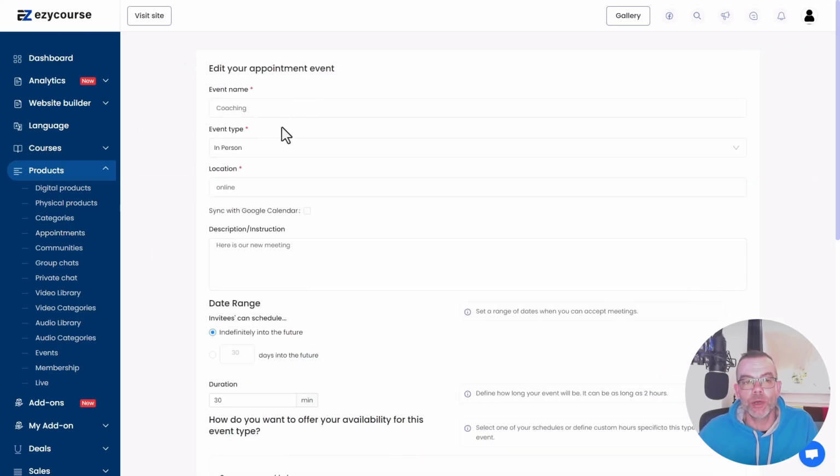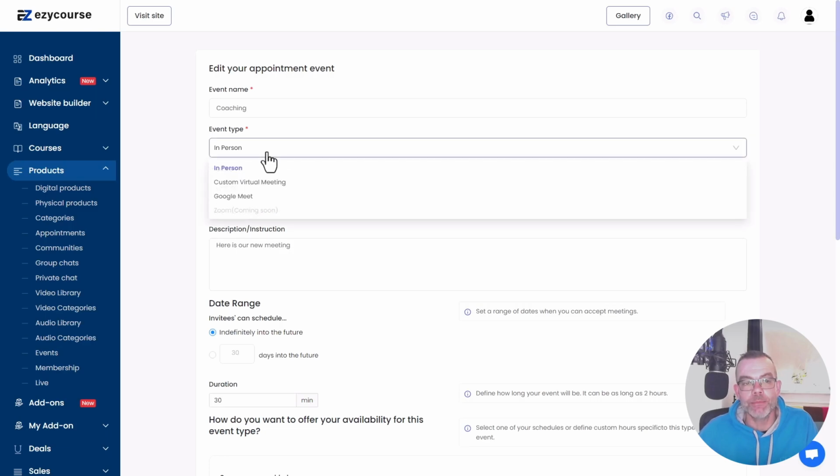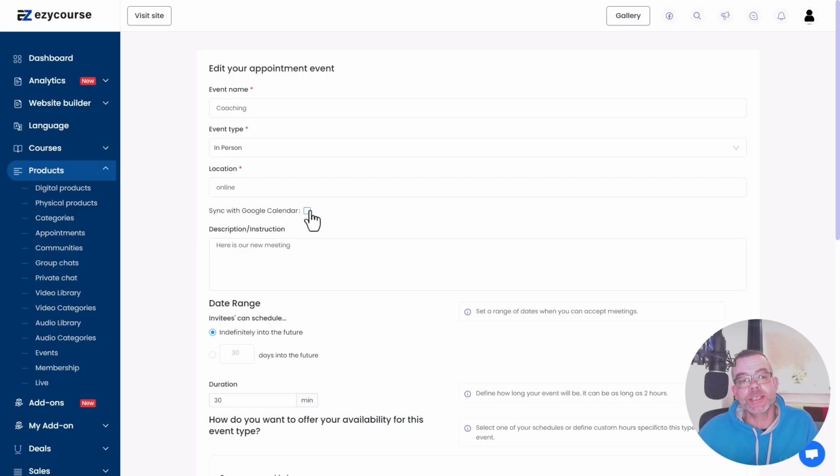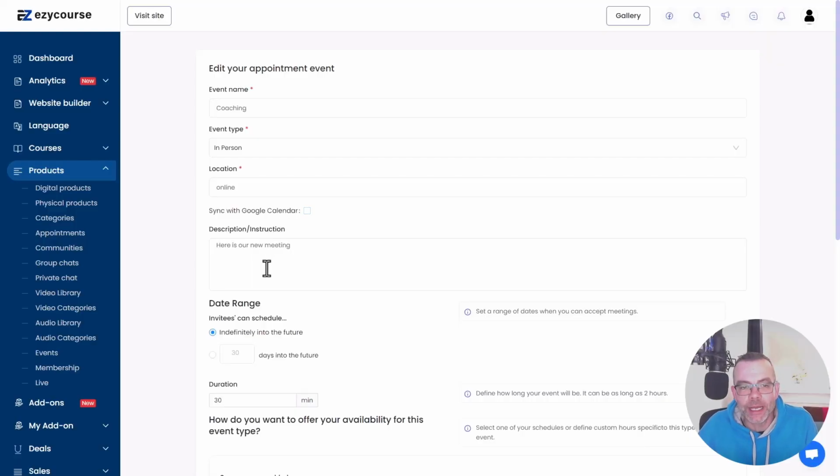You can give your appointment a name. You can say whether it's in person or it's a virtual meeting, Google Meets. You can sync appointments with your Google Calendar. So this is really good to make sure any bookings for appointments appear in your calendar. It's also great to be able to check availability in your Google Calendar as well.